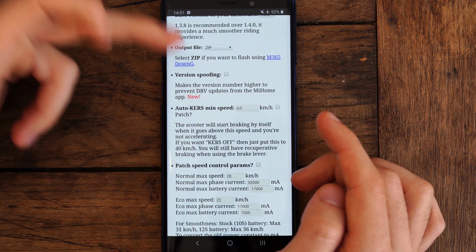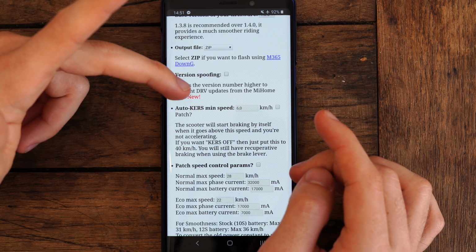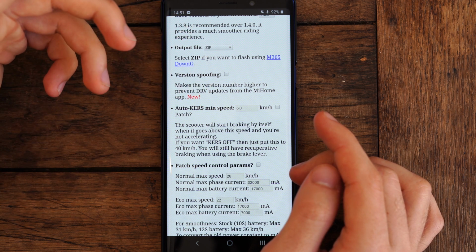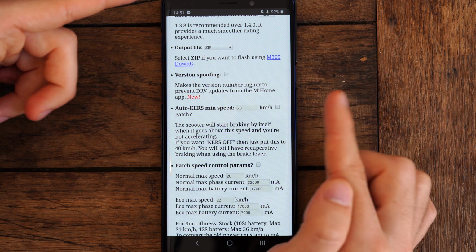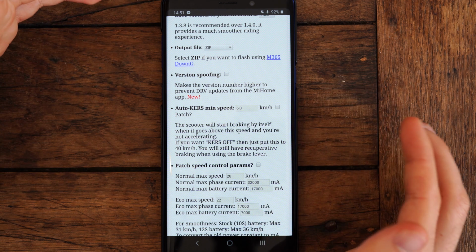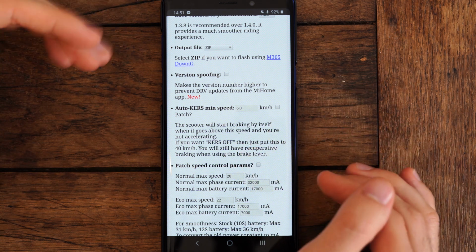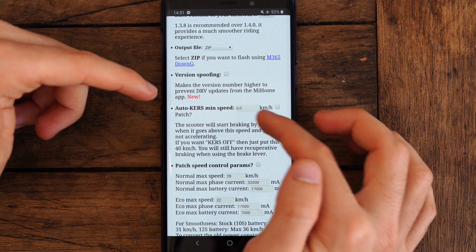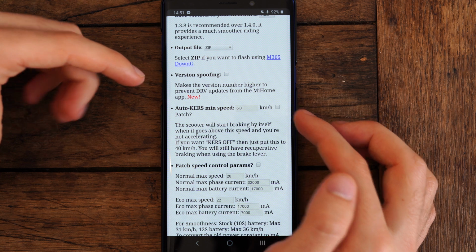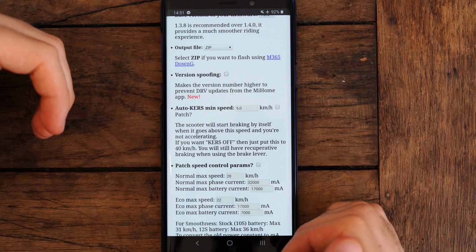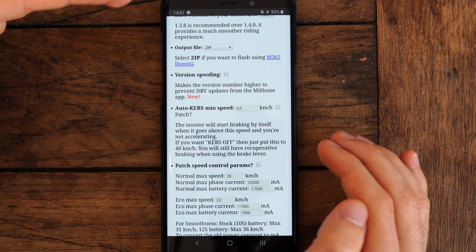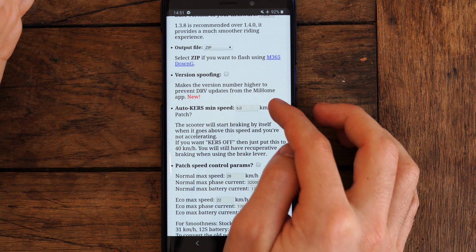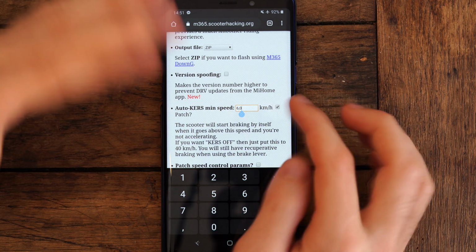Auto KERS means speed. If you don't know what it is, KERS is kinetic energy recovery system. When you brake, the motor will create some energy and will put it back in the battery. So this is very convenient to save energy. Basically, it's at 6 kilometers per hour, and if you drive below this speed, it won't activate. It's up to you. If you want to disable it, you can just put 40 kilometers and it won't work at all.